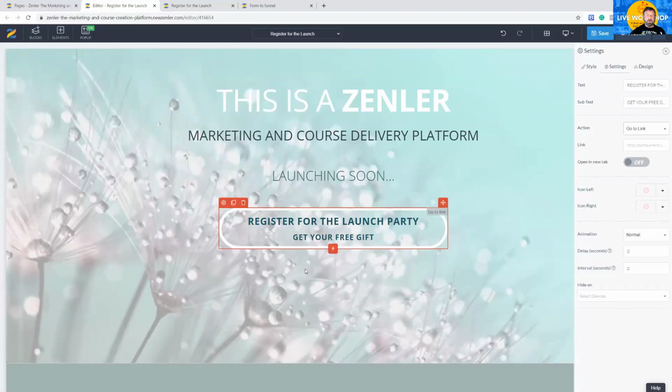But this can work. It's nice because it's nice and clean. So people go, oh, that's good. I register there, and then I'll go through and I'll see that opt-in page, and then they're in the funnel. Then they're in the sequence.